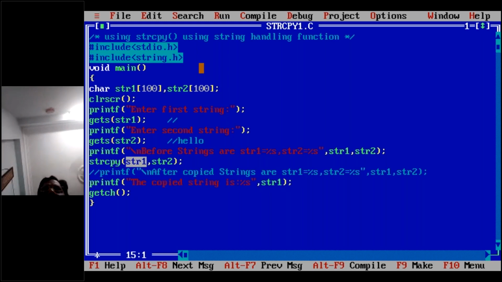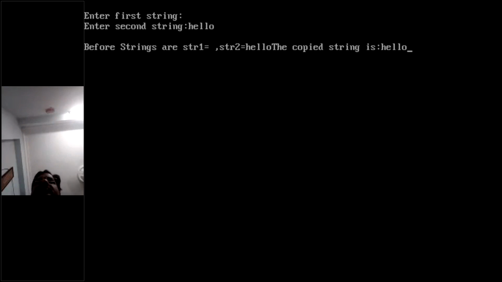So what will happen now? We can simply save this one. I'm going to run it once again, and we can see that. String1 is an empty space, and string2 is Hello. So before, string1 is empty and string2 is Hello. The copied string is Hello.